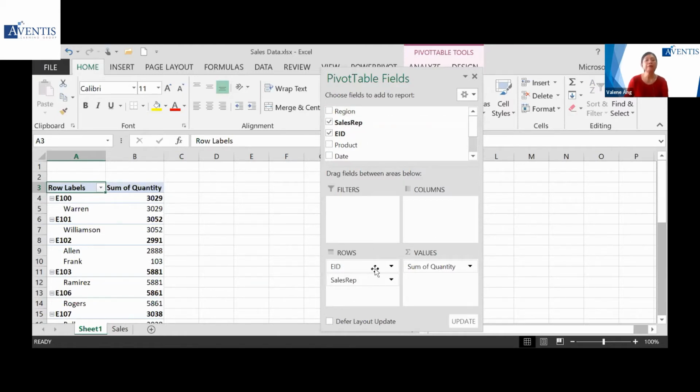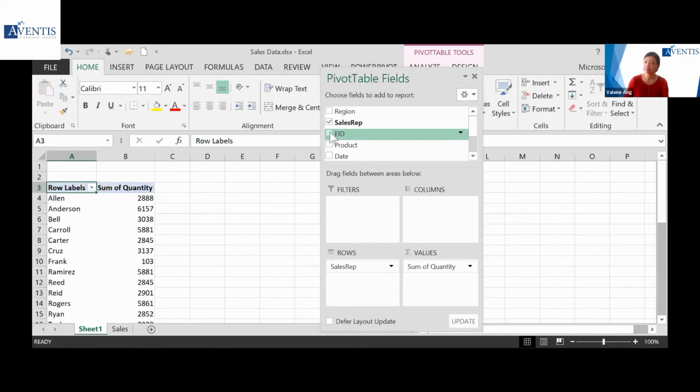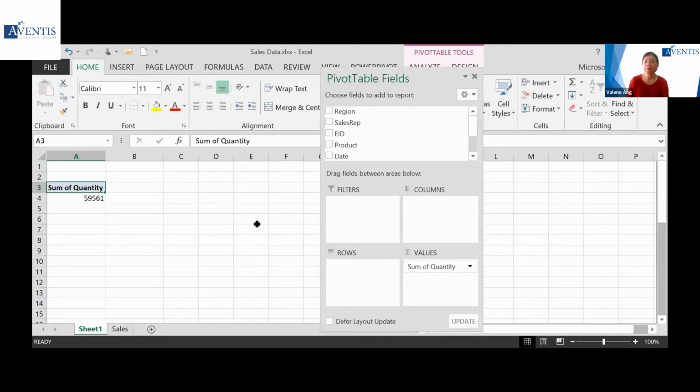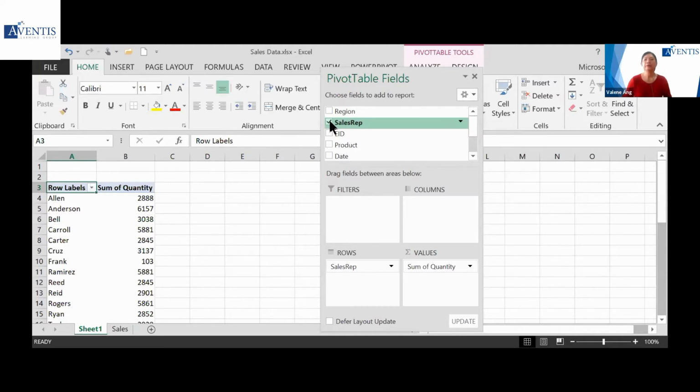Now to remove a field, I can simply uncheck the checkbox, or I simply drag the field out of the pane. This is how we remove a field from the pivot table. So let's bring it back. Just check the Sales Rep checkbox. You will have the pivot table summarize your database by sales rep and quantity.